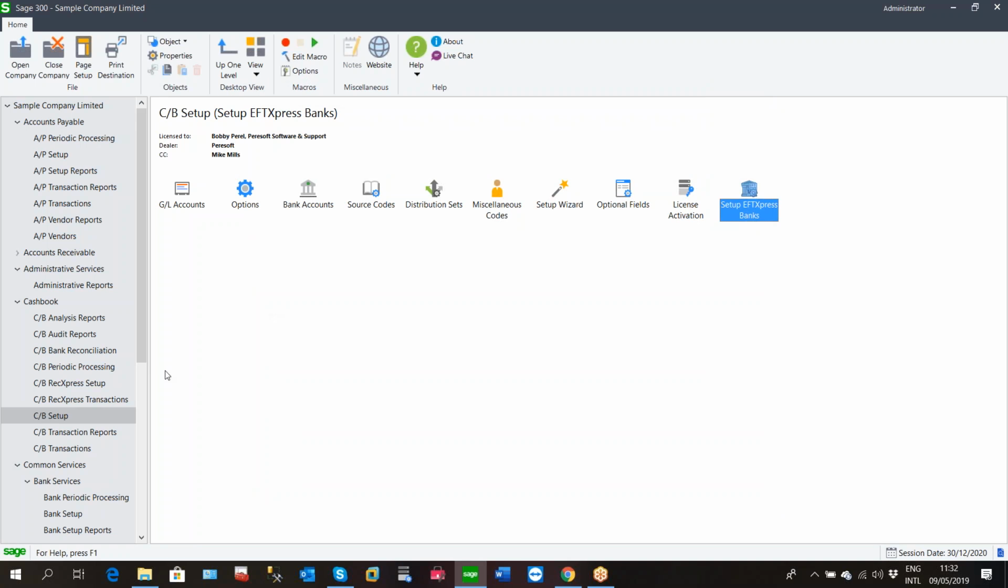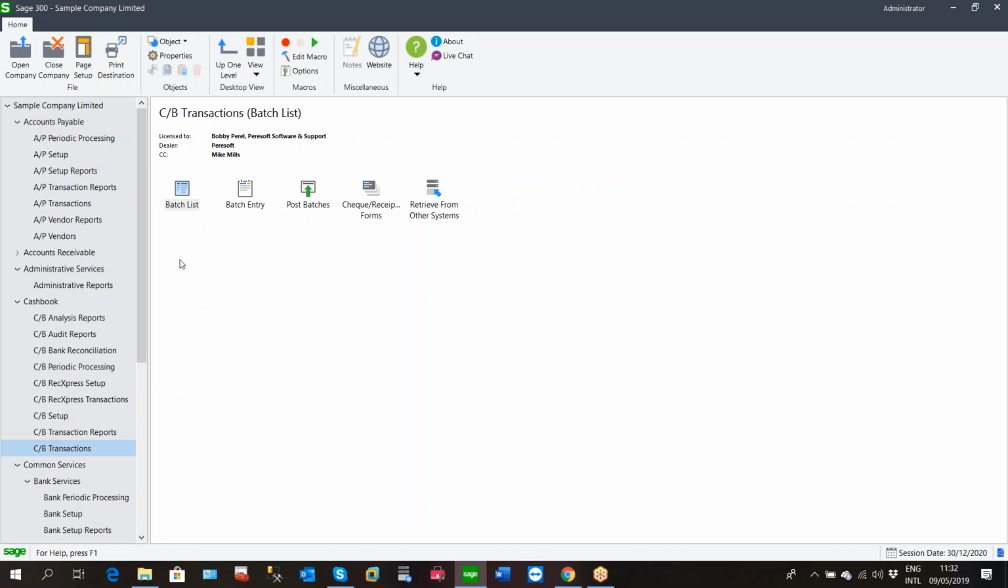Good, now we've set up our Cashbook. We've gone through all the setup tables, and our next step now is going to be to enter a batch. So for that, we're going to go to our Cashbook transactions, and under Cashbook transactions, we will then select the Cashbook batch list. Before we go into batch list, let's just look at the other options we have here under Cashbook transactions.